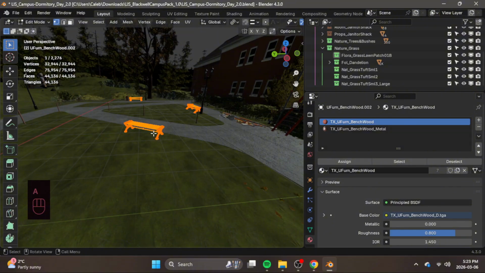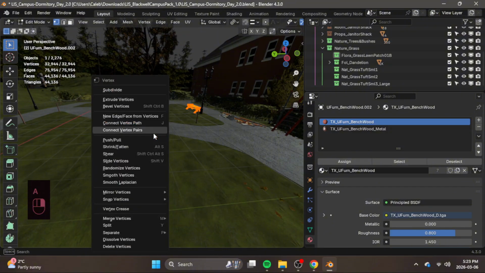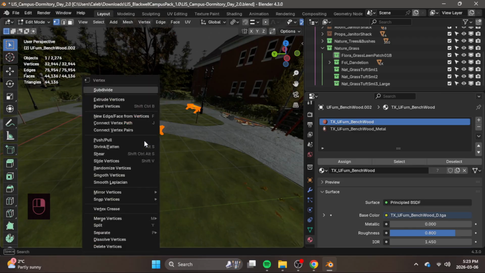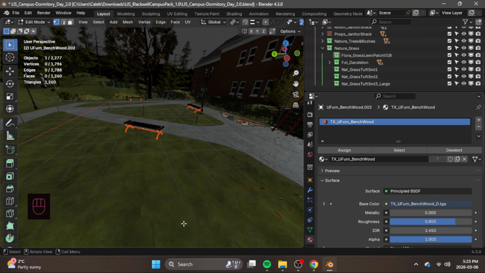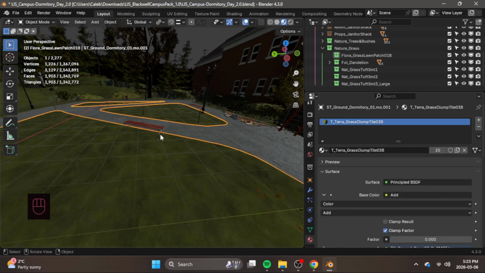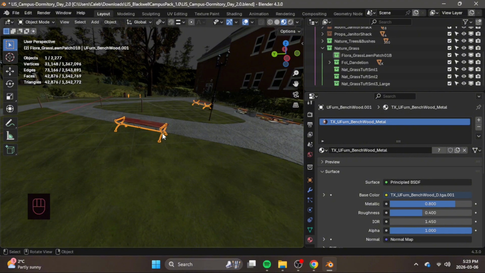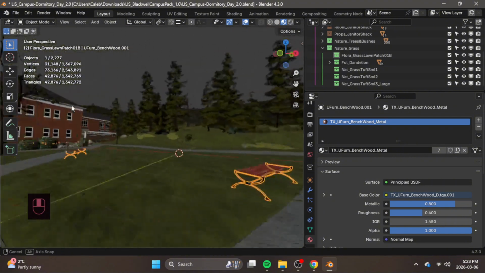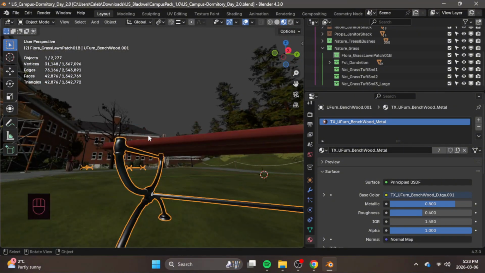Press A to select all parts of the model. Now you right-click and go to Separate. Separate it by material. After that, you exit edit mode and go back to object mode. Now the object is 2 separate objects with only one texture.